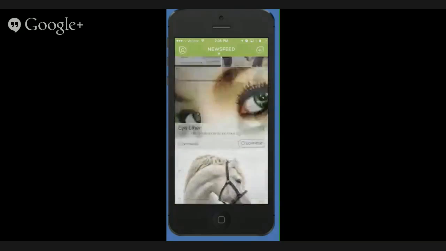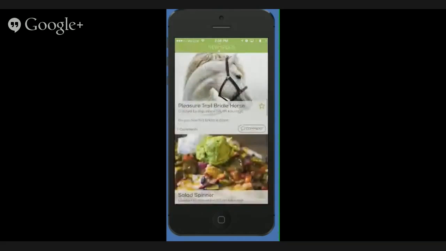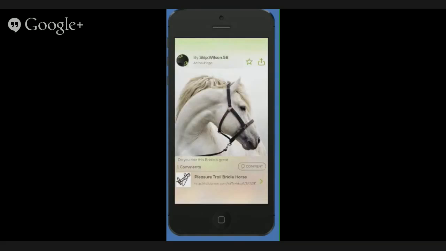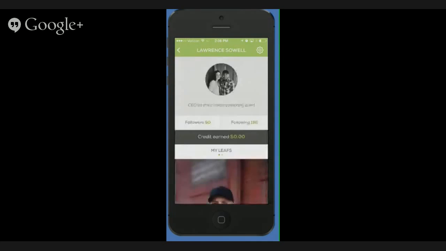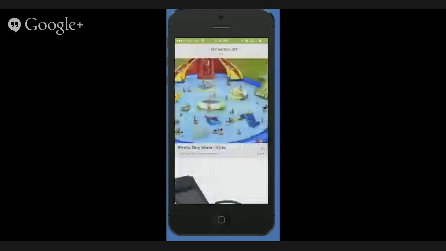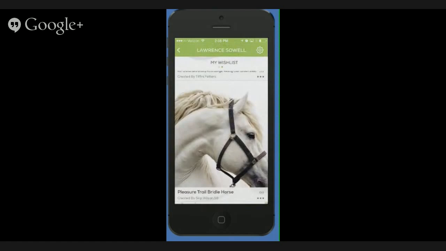One more feature I wanted to show you that's a very important feature is called wish list. Now, let's say that I want this picture right here, and let's say that I want that bridle right there. That star on the top right, I'm just going to click on that, and it's going to turn green. That just put that product into my wish list. You can go over here, scroll over, and you'll see there is the product that I just wish listed, and it's right there.